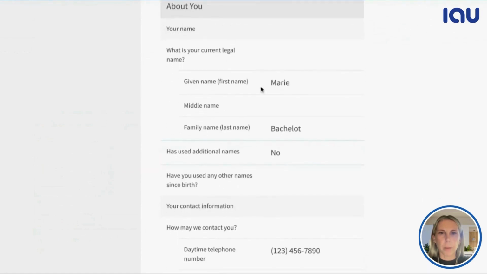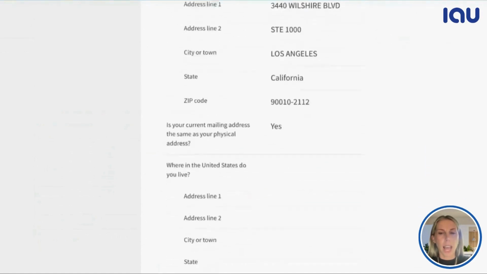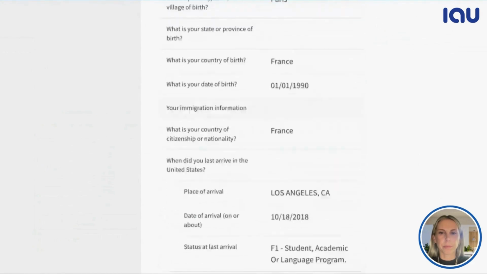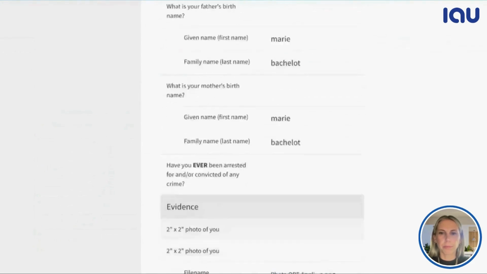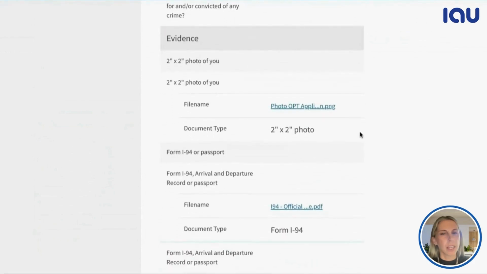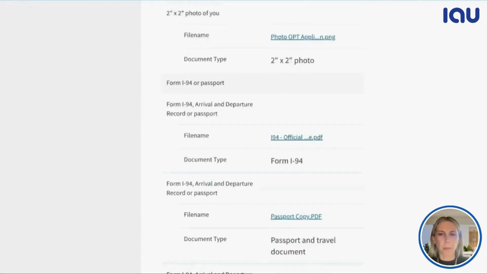You can find again about you, all of your information, contact information, address, and your documents. You want to make sure that you have uploaded the correct and full documents. If you click them here, it will just download them to your computer for you to open them and double check them.